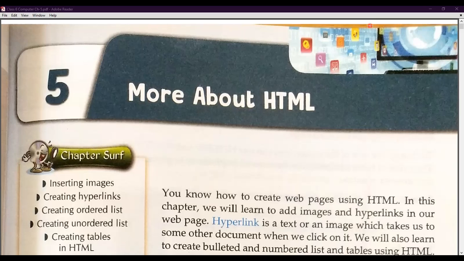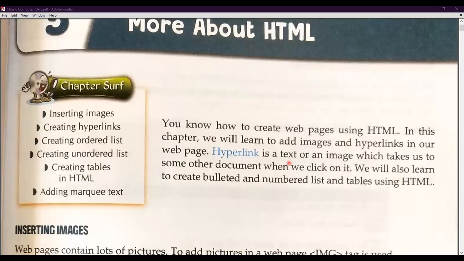So I'm going to tell you how you can create your hyperlink or add images to your web pages. So let's start. You know how to create web pages using HTML, I guess. And in this chapter, we will learn to add images and hyperlinks in our web page. Hyperlink is a text or an image which takes us to some other document when we click on it. As I have told you, hyperlink is nothing but a kind of text or image on which we click, and then it proceeds to the next document. We will also learn to create bulleted and numbered lists and tables using HTML.